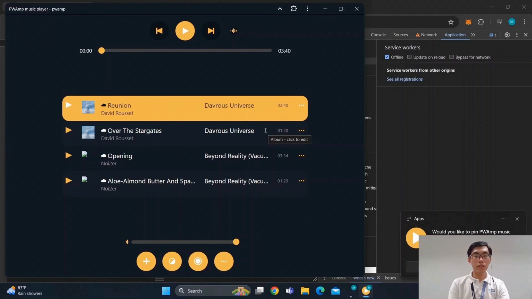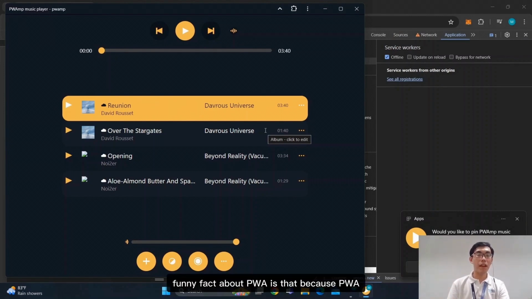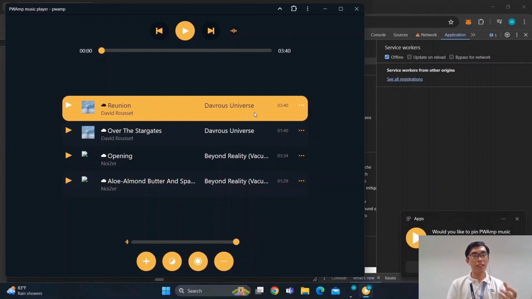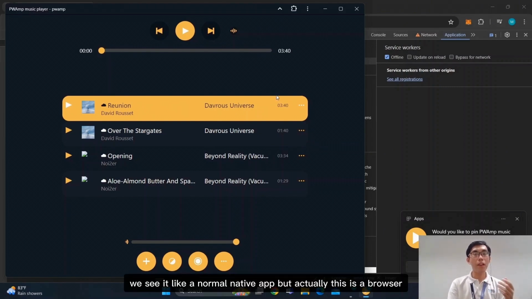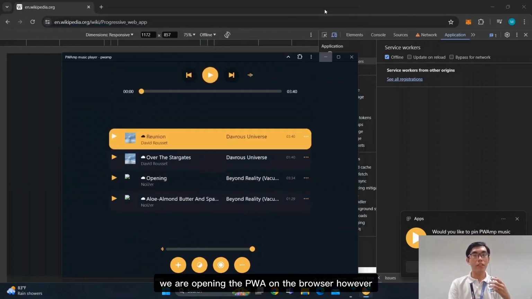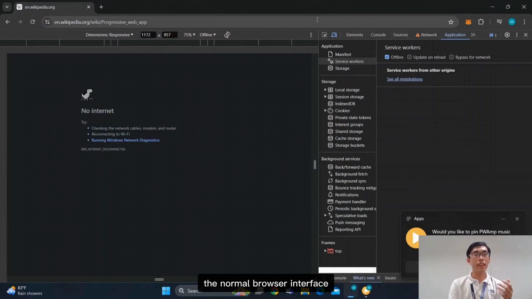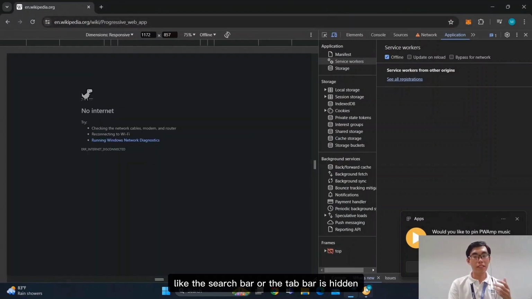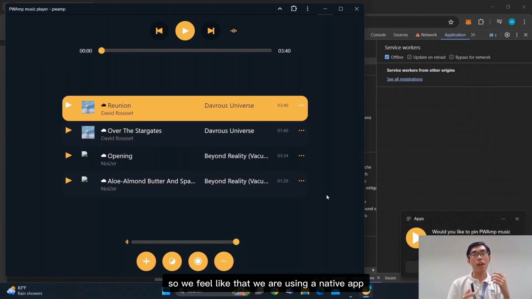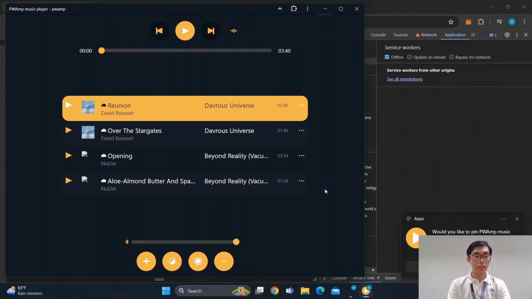a native app. So one funny fact about PWA is that, in its core, it is just a normal website. So with this UI, we see it like a normal native app, but actually this is a browser. We are opening the PWA in a browser. However, the normal browser interface like the search bar or the tab bar is hidden, so we feel like we are using a native app.